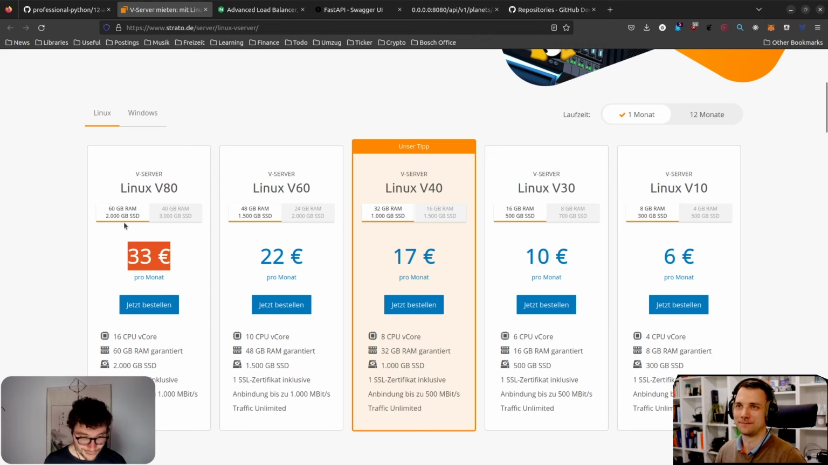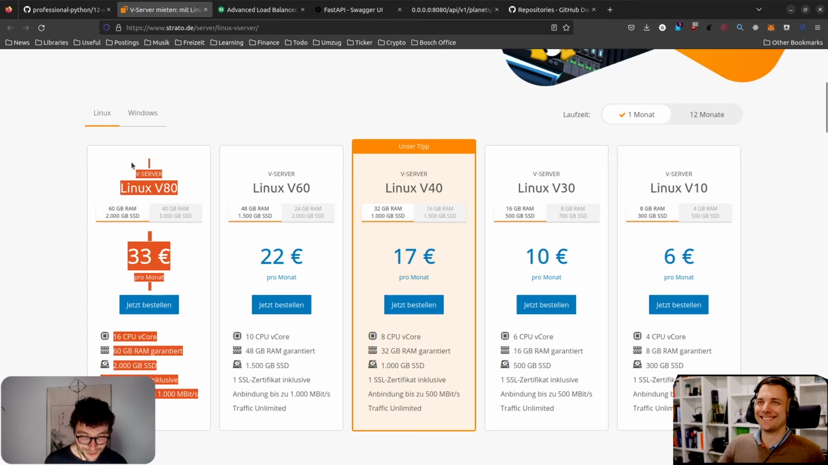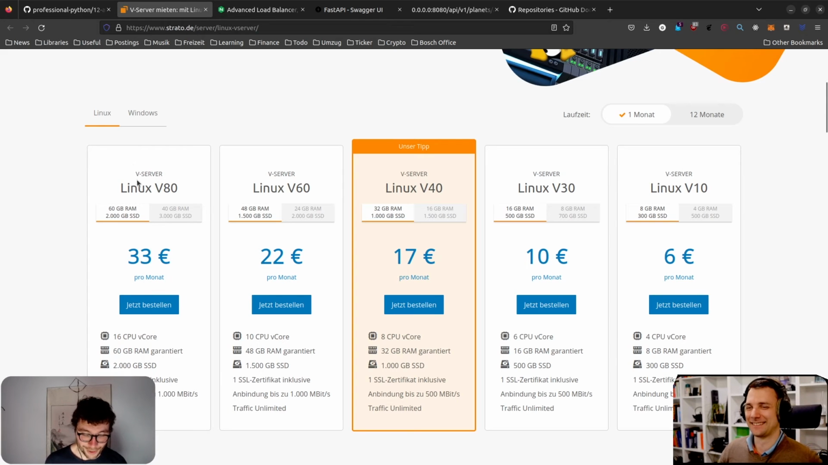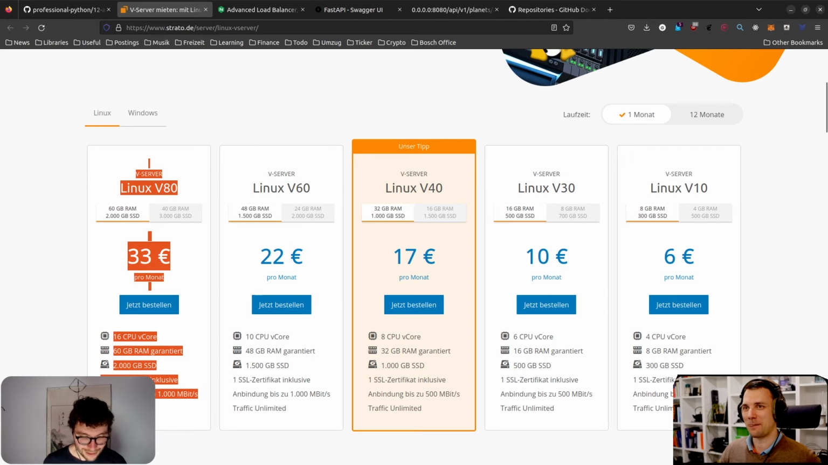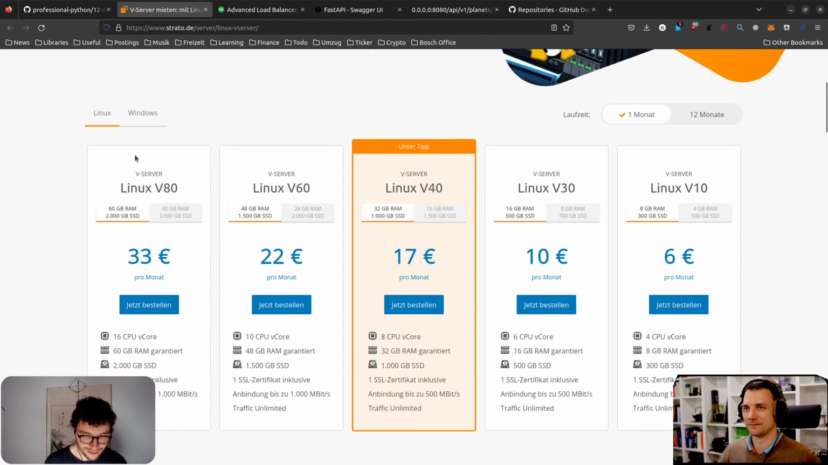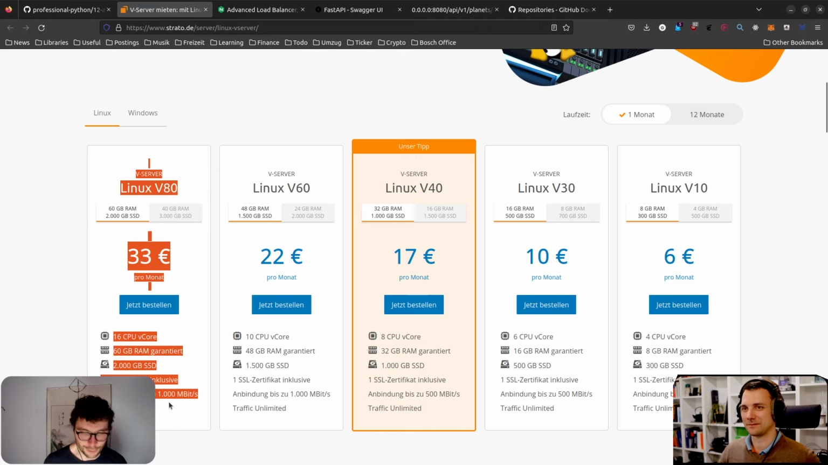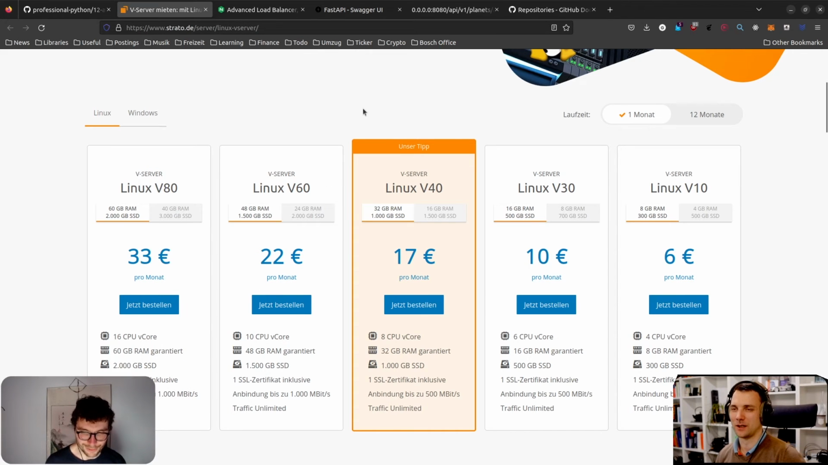Like €33 for 60 gigabytes RAM, 2 terabytes of SSD, 16 CPUs. This is ridiculous. Wow. And 1000 Mbit, 1 gigabit, and unlimited traffic too. This is a good deal. Wow. Those servers are ridiculous in the pricing compared to AWS, and they're really good. I know why. Of course, they don't have service level agreements that high, I think. But screw it, you can really rent good servers with them.